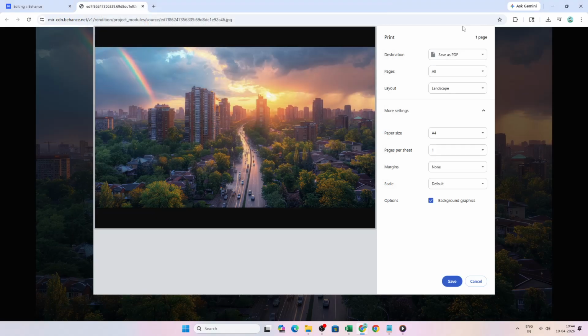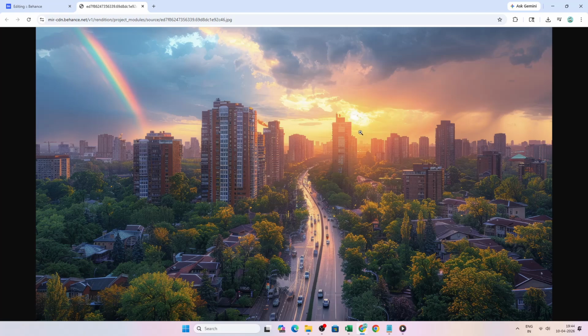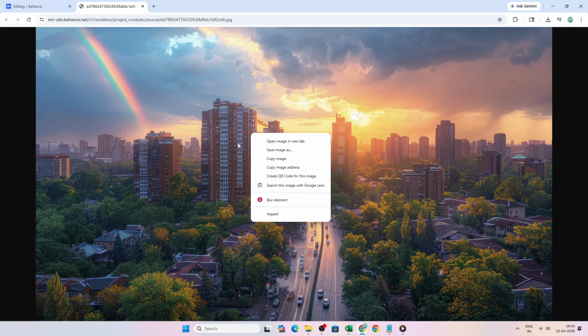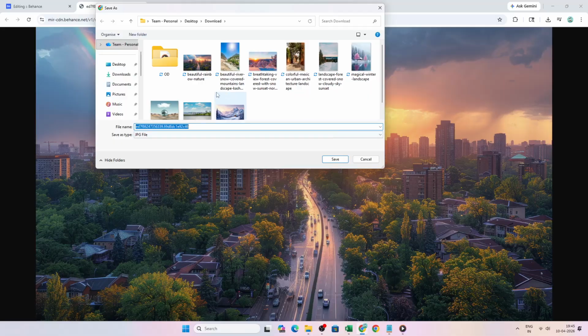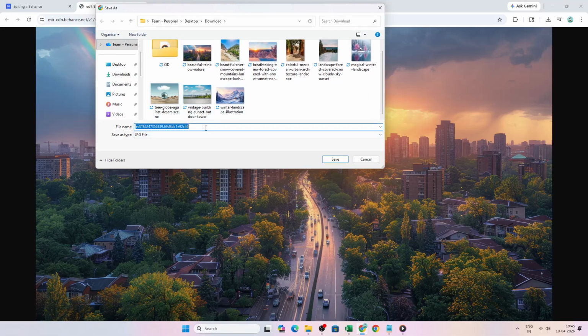Now, when you are viewing public projects created by other people, the approach is different. If you simply need to save an image that's visible in the project, right-click the image and choose Save Image as in your browser. On a trackpad or Mac, a control click does the same thing. Pick a folder and a file name, and save.